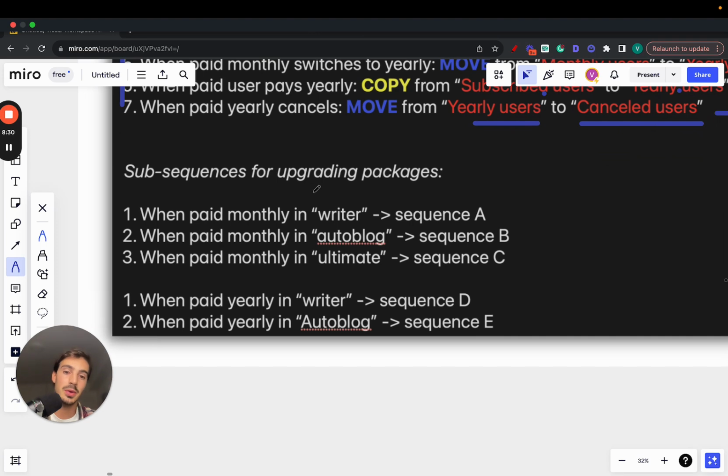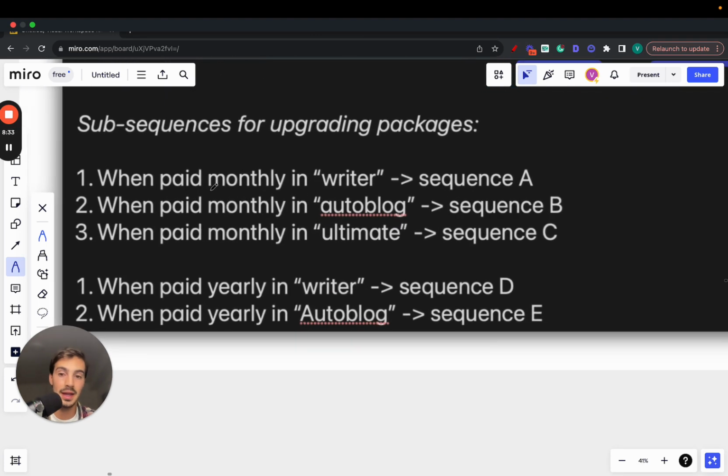Then you have these subsequences for upgrading packages. So for example, when a paid monthly user is on your basic package, you want to have a sequence, let's call it sequence A, which the goal is to get them to the package number 2, right? Your second most expensive package. If they are already on your second most expensive package, you want to have a sequence B to get them to your highest paying package.